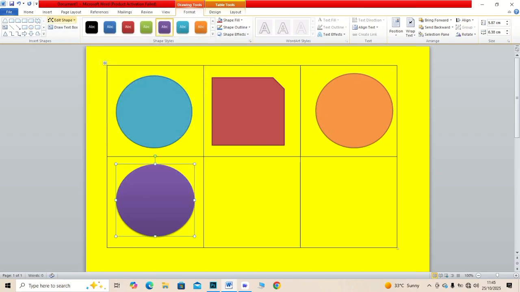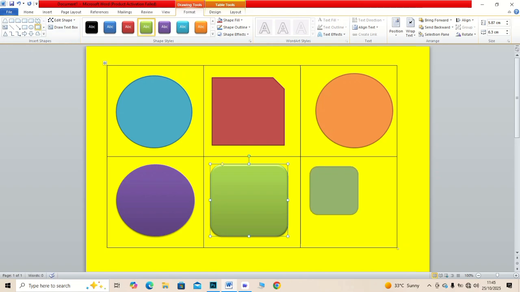Customize your shape. After drawing, a new Shape Format tab will appear on the top. From here you can change the fill color, add an outline or remove it, and also apply shape effects.